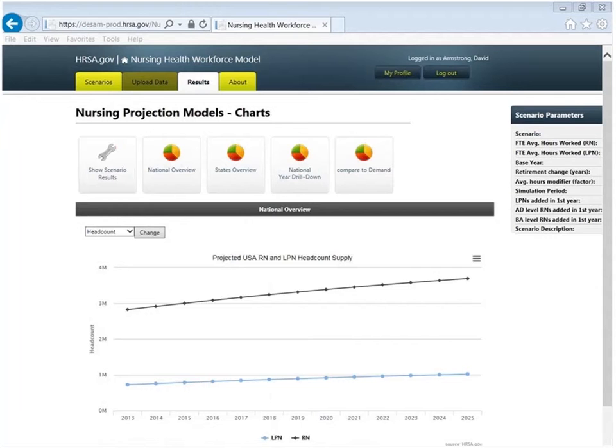You see a national overview, and all this does is give you the information using a line graph. It's just a different way to look at it. It shows both the counts of RNs and LPNs. And right now you're just looking at head counts, but you can change that. You can also look at FTEs by using the drop-down menu right there. So there's a lot of flexibility here for you to look at the information in different ways.